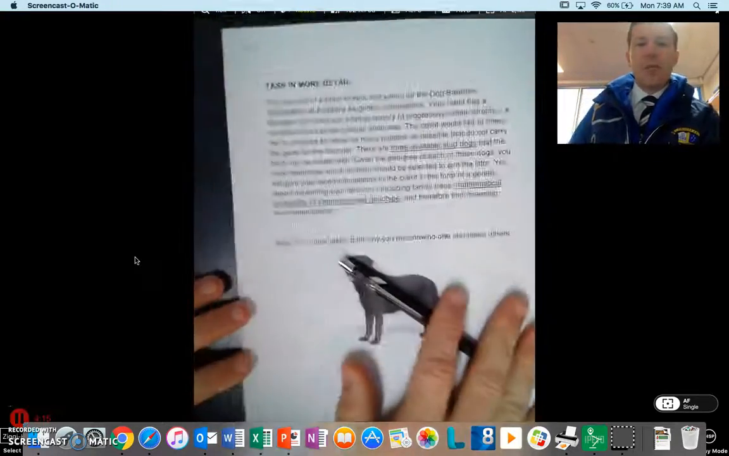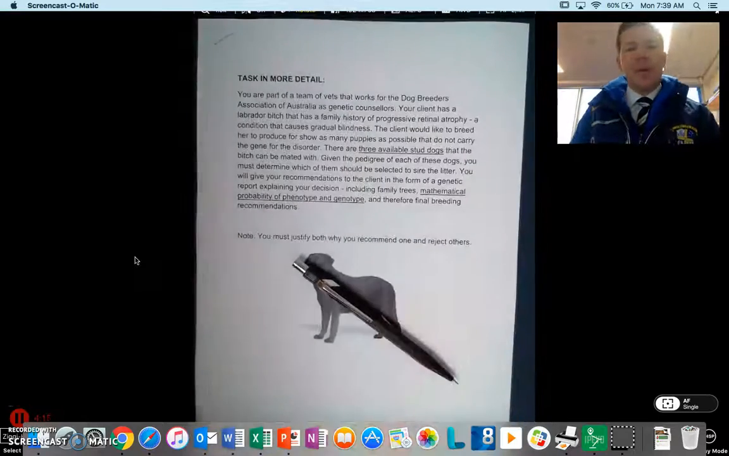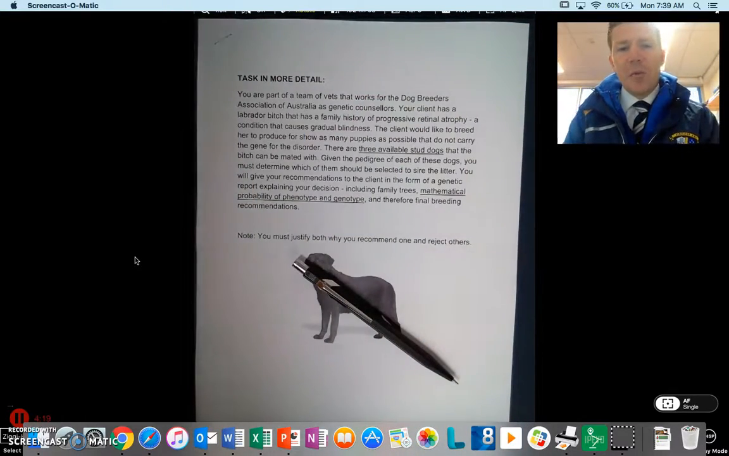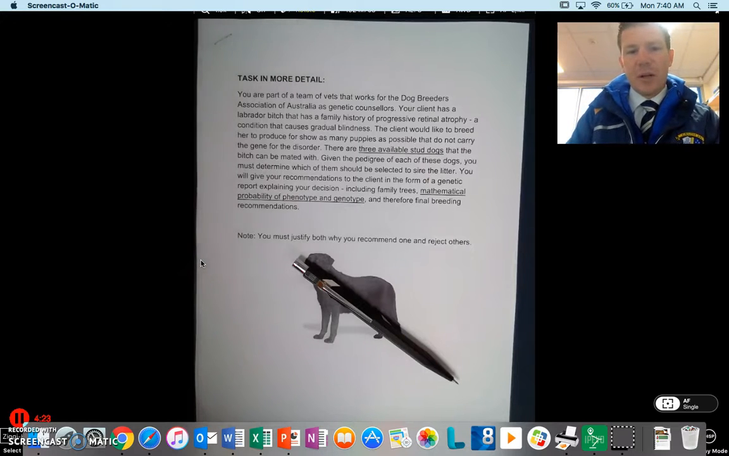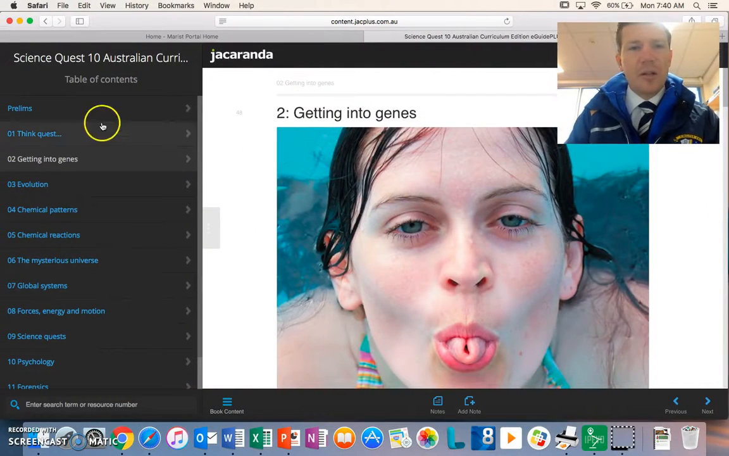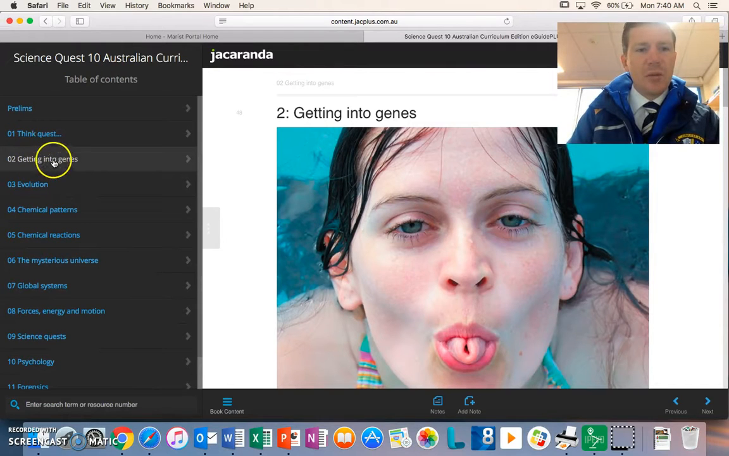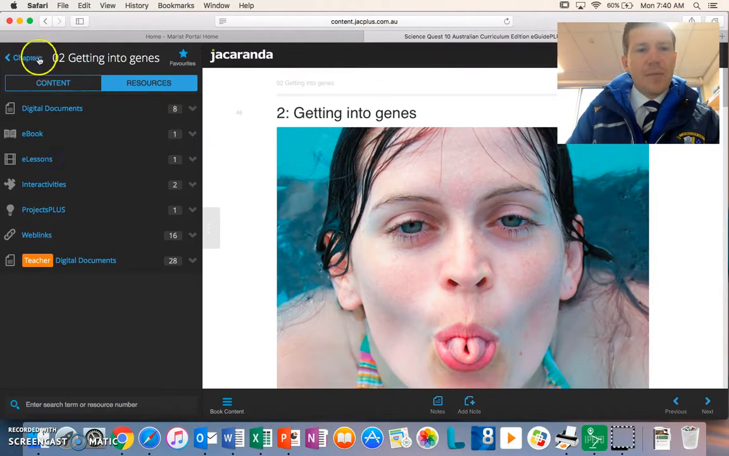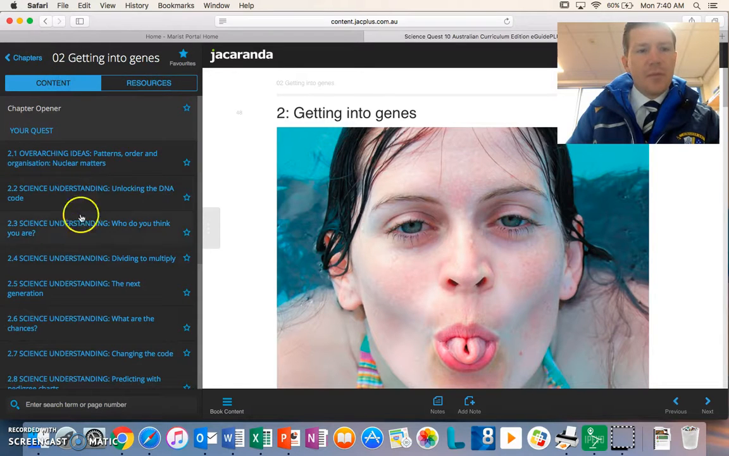This is a report template that you'll be given online. Before we do that, right at the start, we're going to watch a video on it. In order to do that, you need to come to Jack Plus, go to chapter 2. It'll come to here.